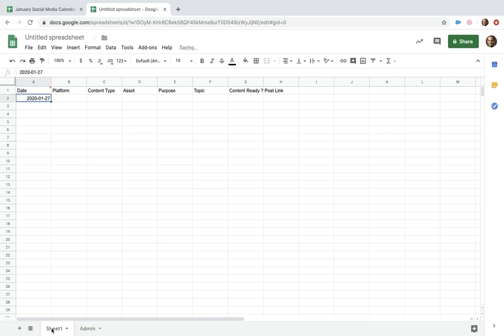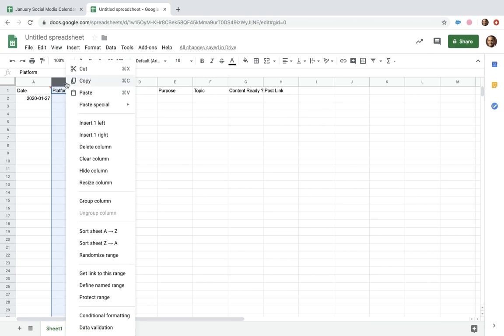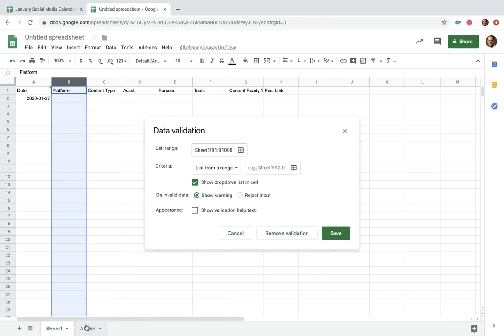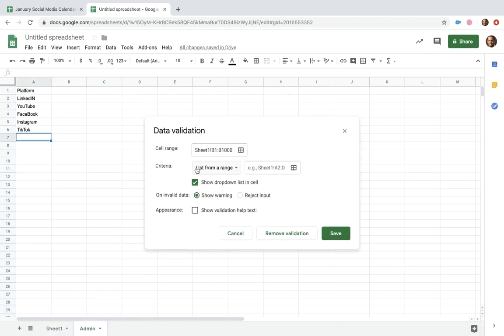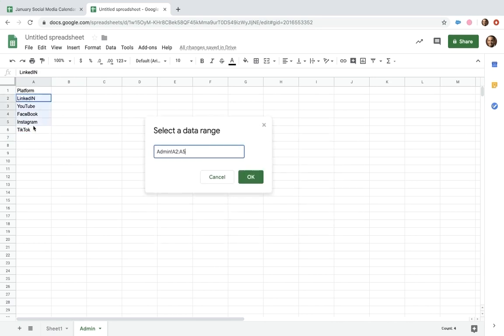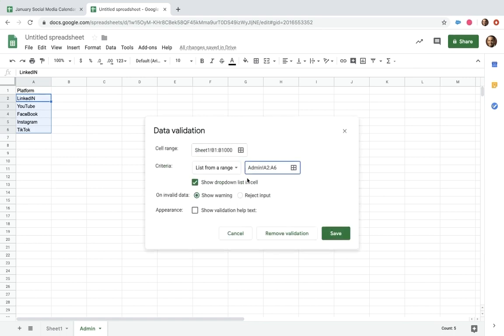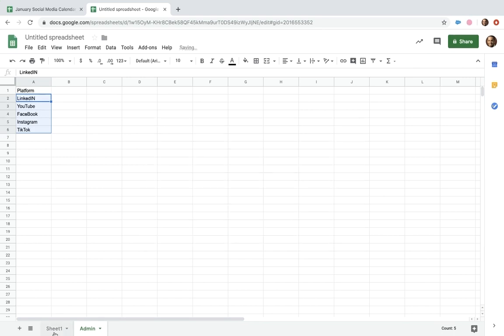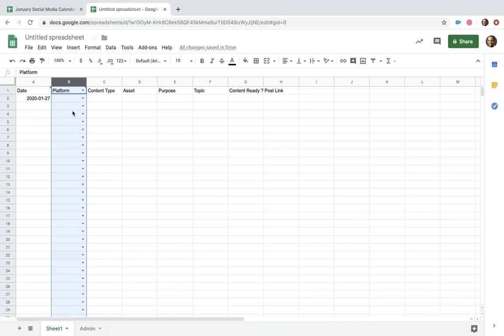All right, so what we're going to do is come over here onto the platform, and instead of having somebody just type in, we're going to give them a drop down box. So I'm going to click on B, right click, data validation. I'm going to go over to my admin sheet, and right here where it says list from a range, I'm going to put in the range of values that I want the user to be able to choose from and press OK. Now, as you can see, when I come back over to my content calendar, they can have the drop down, right?